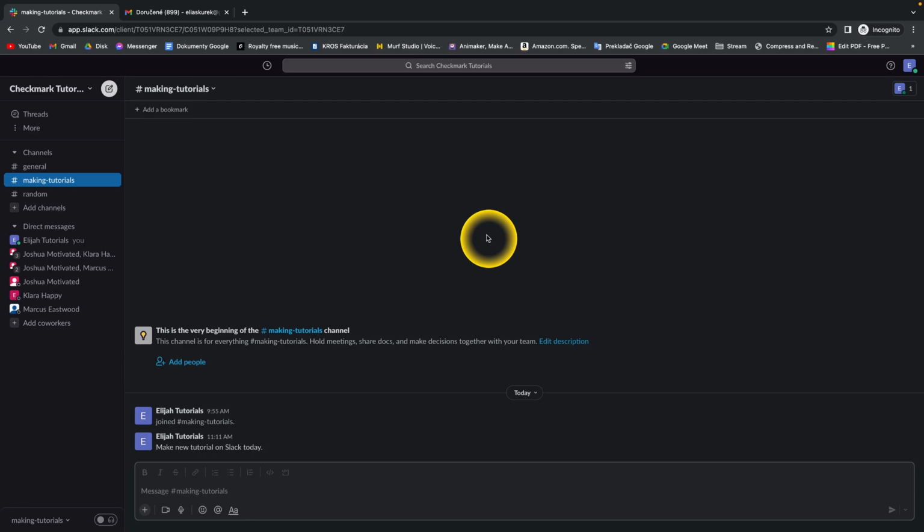How to see all direct messages in Slack. So it's very simple, guys. First of all, you have to see this panel on the left side. Then you have to go to this one tab, direct messages.